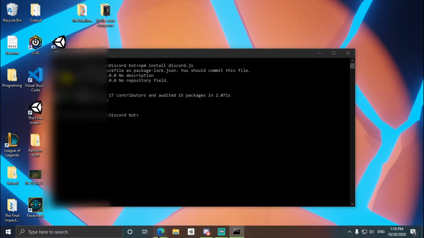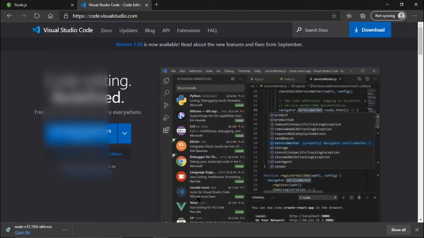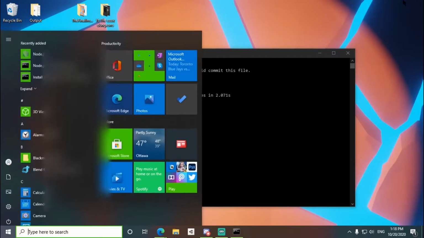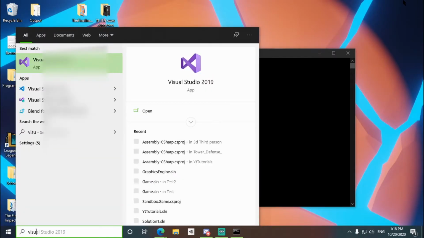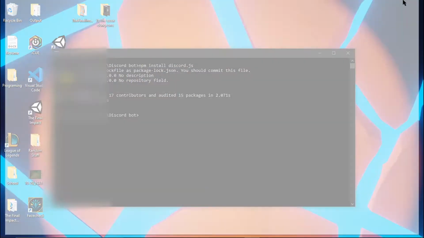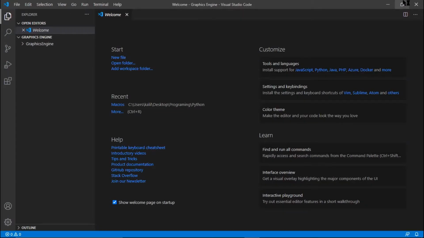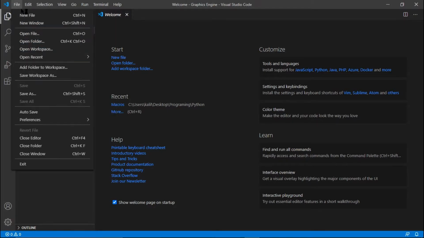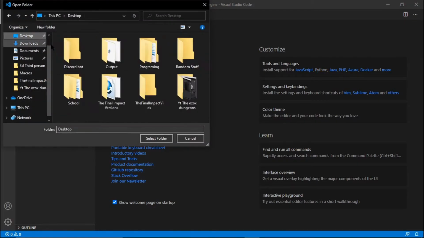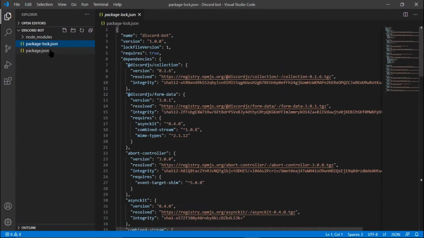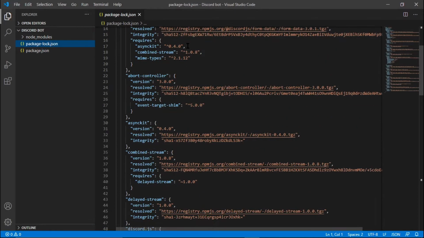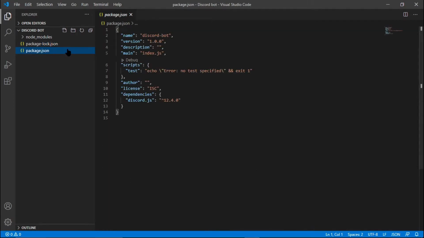So let's move back over to our web browser. Make sure you have Visual Studio Code installed, and you can open it. Now we just want to open our folder. We want to open our Discord bot folder, select that folder. It's open, and we have our package.json and our package-lock.json. We shouldn't need to change either of these. If you have a test command or any of this stuff, you can put that in.